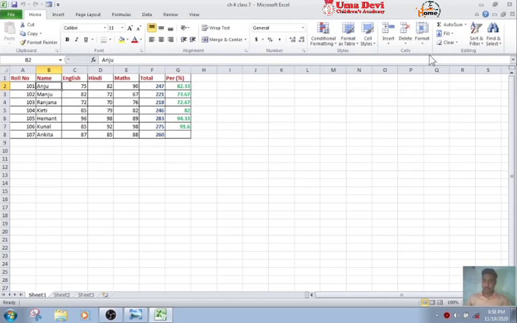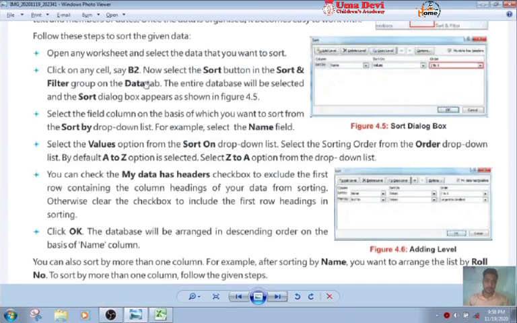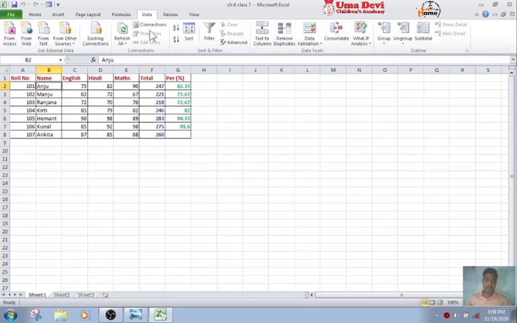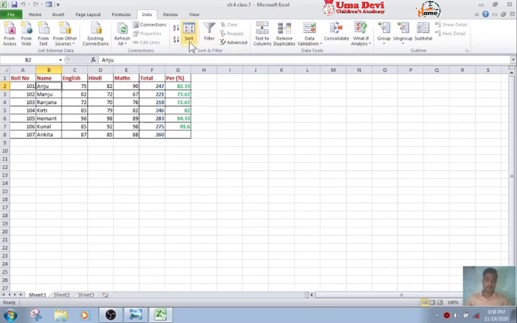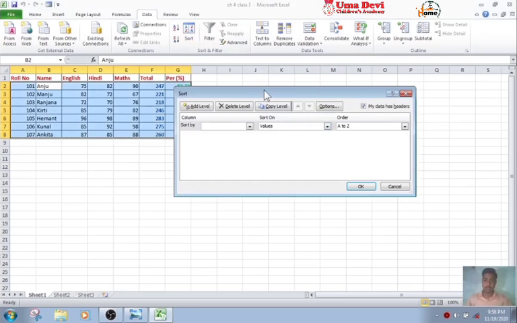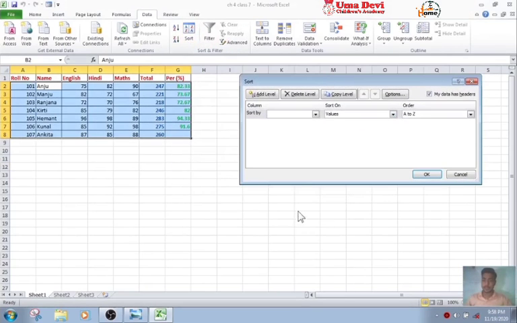Look here, where is the sort and filter group? Here we have clicked. Now look here, in the Data tab we will get the sort and filter group. Look here, we have got the sort and filter group. Here we have to click on the sort button and we will get the sort dialog box. So we have got the sort dialog box.